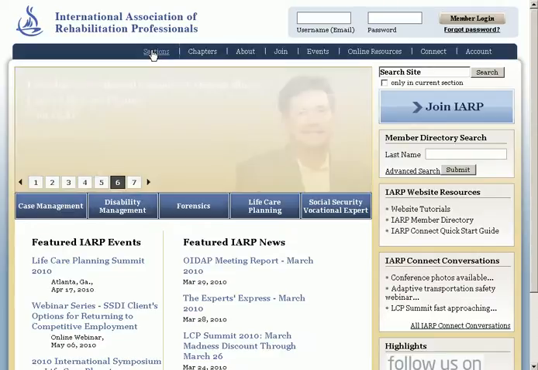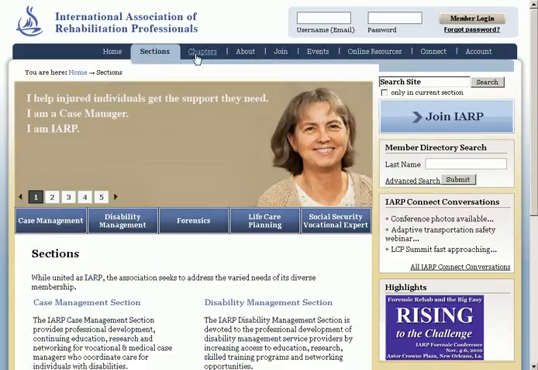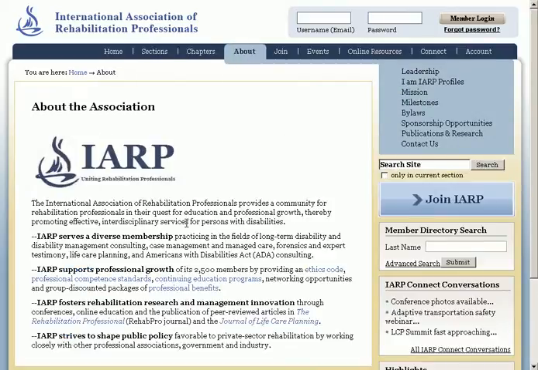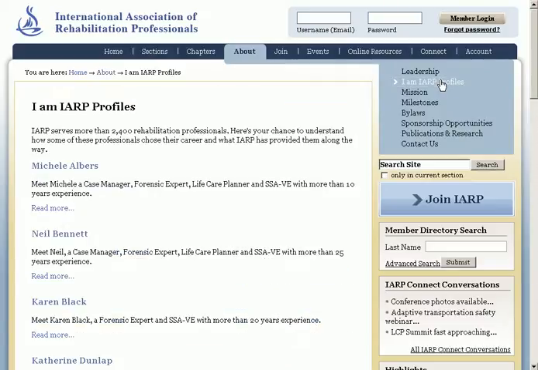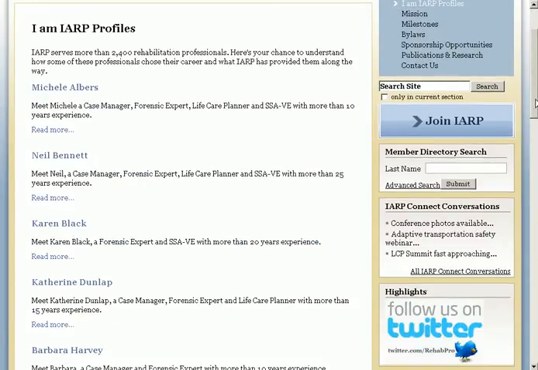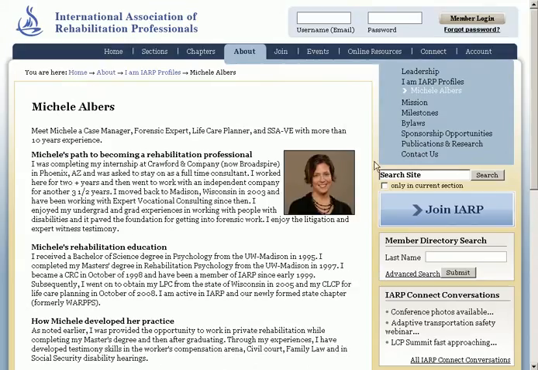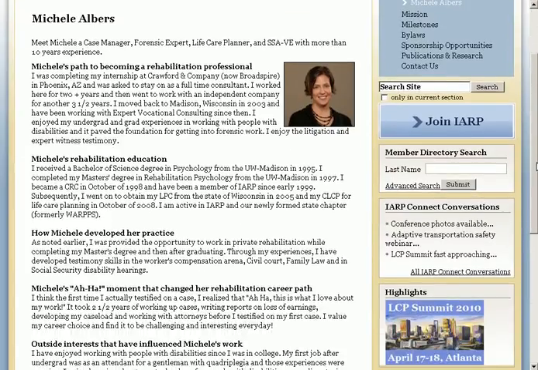As I say, we have new websites for each of the sections. We also, over the next 6 months of the year, are going to be building out much more elaborate chapter websites. But if you use this map here, you can go to the existing chapter websites. We have a new, more robust About section where we'll tell you all about the organization, its leadership, its mission, milestones, bylaws. We also have a new section called I Am IARP Profiles, where we profile individual IARP members and we look at their stories as to their professional development and what role IARP played within it.